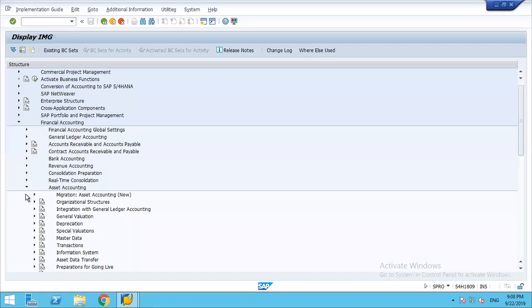It means if we have two parallel currencies and two ledgers, we require four additional depreciation areas for capturing parallel currencies and ledgers. Okay, that's about the important point. Any questions until here?